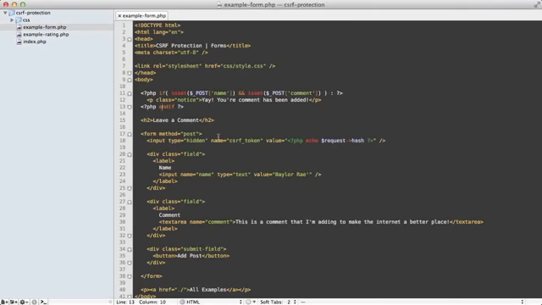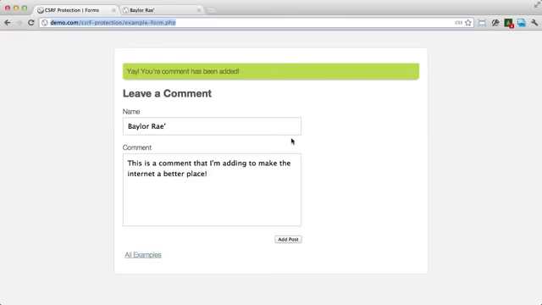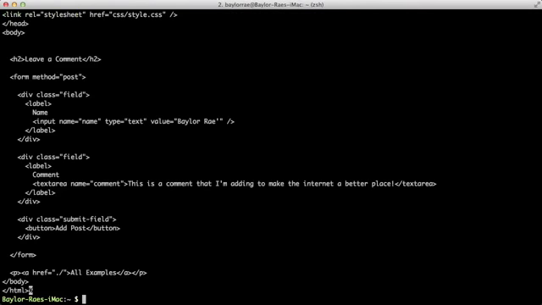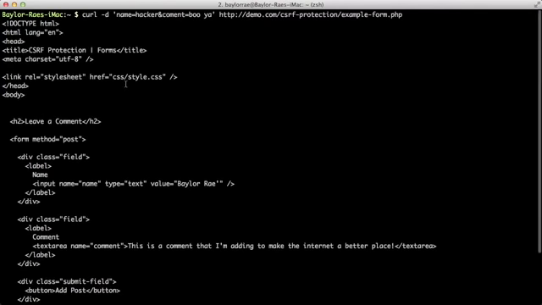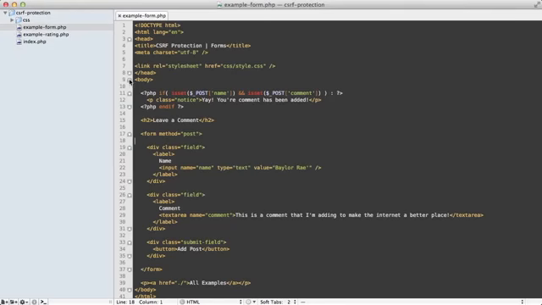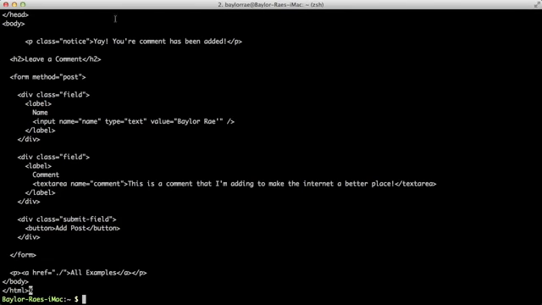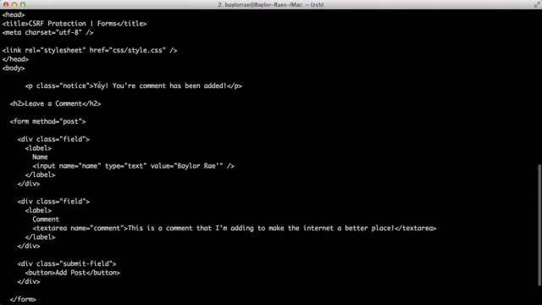apparently I did not remove all the code from my example earlier. This right here is not supposed to be there. Okay, let's try this again. You can see that it didn't work. What did I do wrong? I misspelled comment. Okay, spell it properly, and when I do this, now you can see that it gives me my yay, your comment has been added.